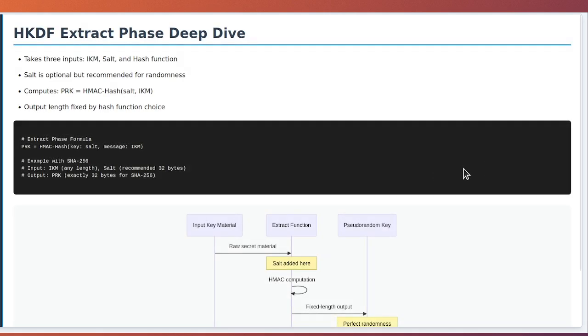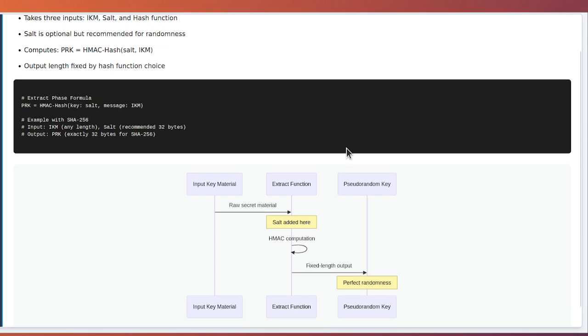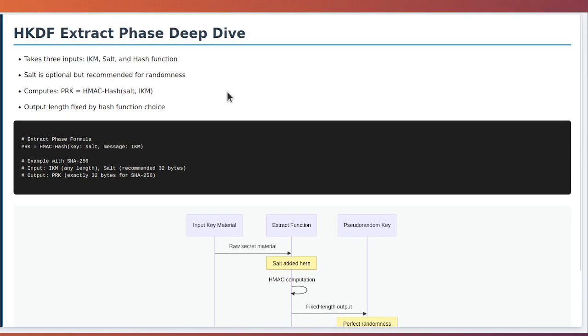HKDF Extract Phase Deep Dive. Let's zoom into the extract phase and really understand what's happening here. The extract function takes three inputs. First is your input key material, abbreviated as IKM. This is your raw secret that might come from a key exchange, a password, or any other source. Second is a salt value, which is optional but highly recommended.